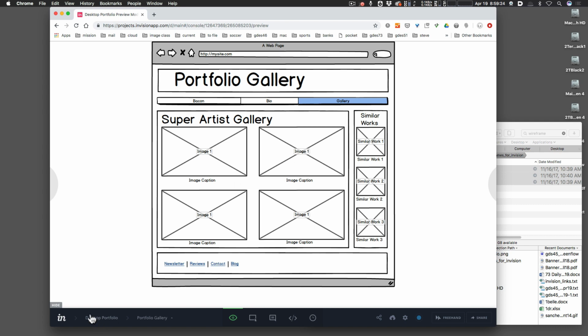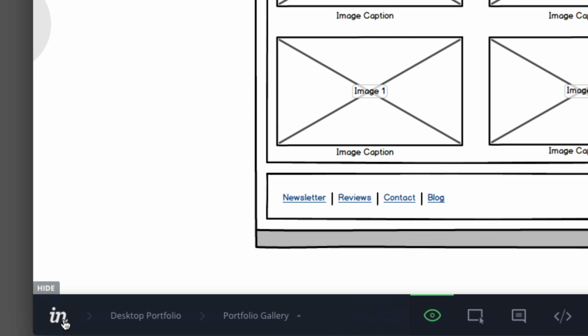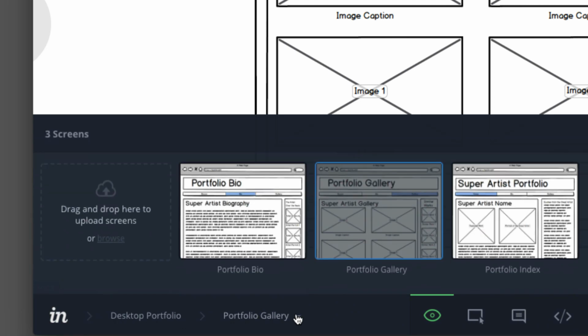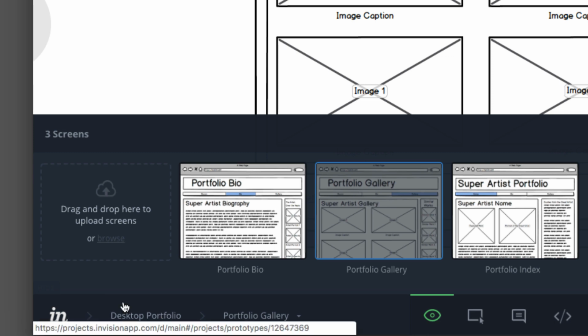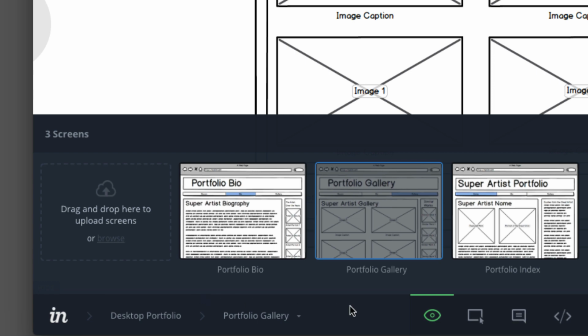Just to give you a little tour, down here at the bottom, you can see there's some sort of breadcrumb navigation. If I click here, I'll see all the pages in this prototype. If I click here, I'll go backwards up to that portfolio site or the site itself, and then if I click here, I'll go all the way back to the inVision site.